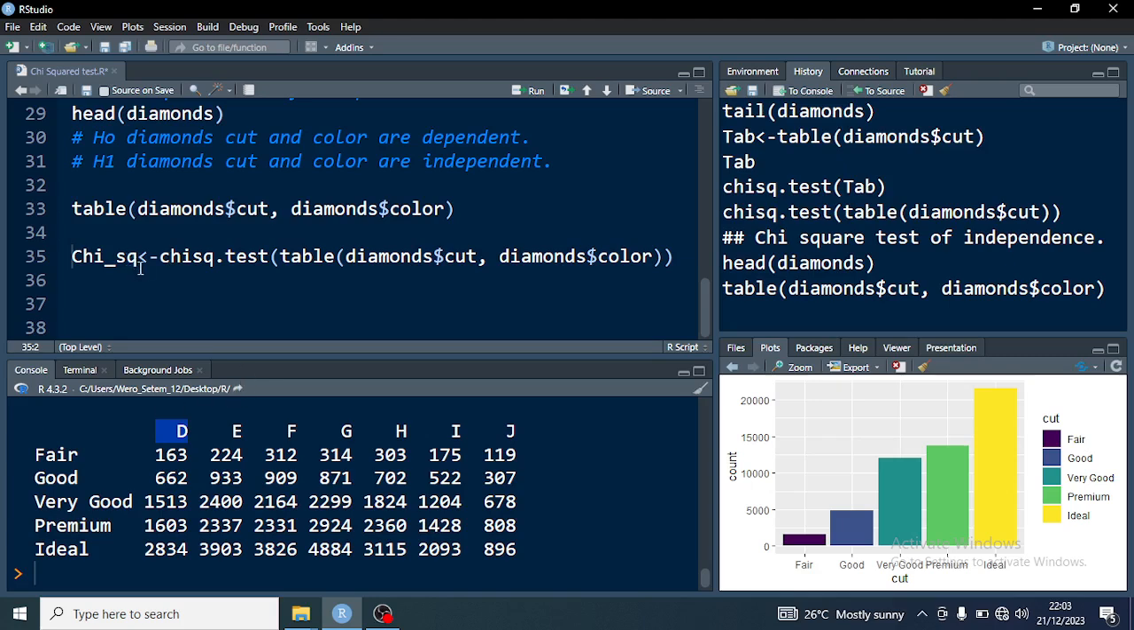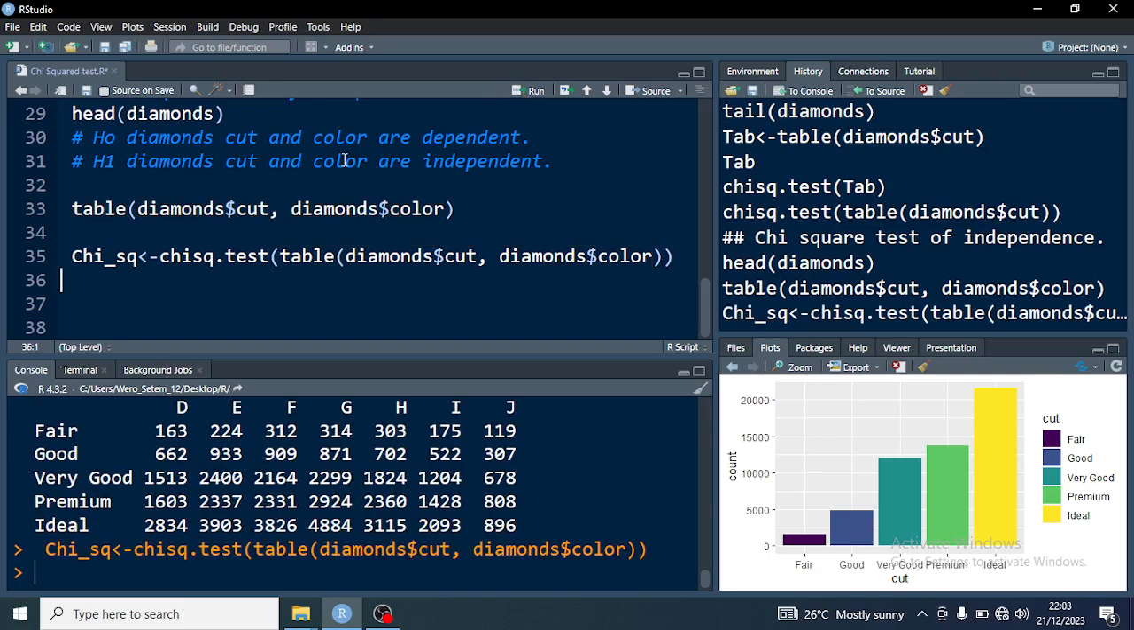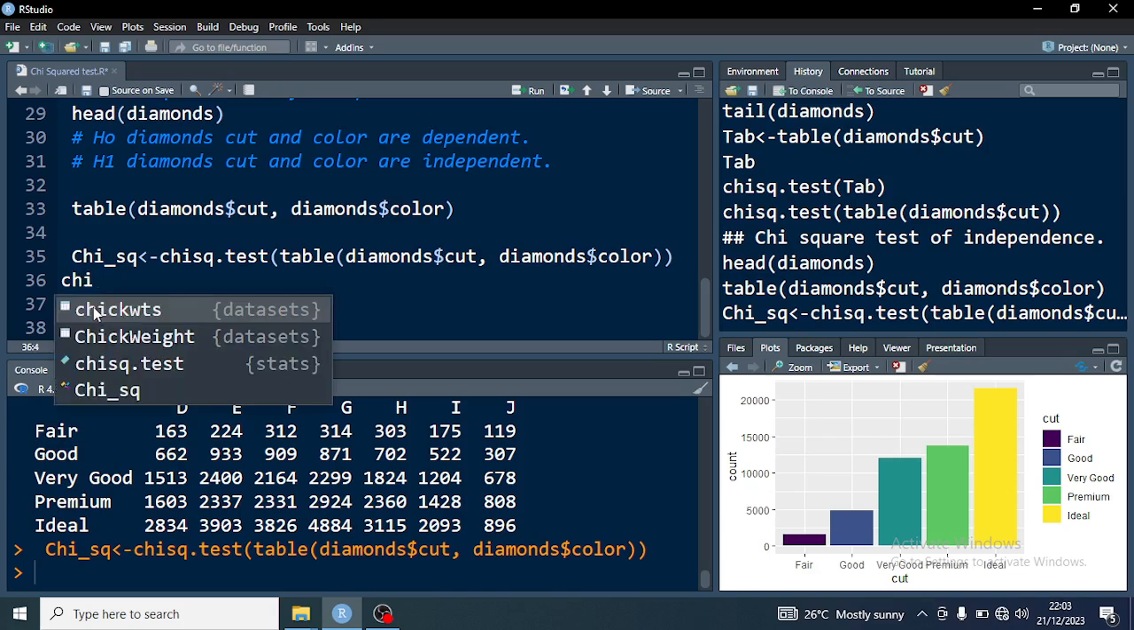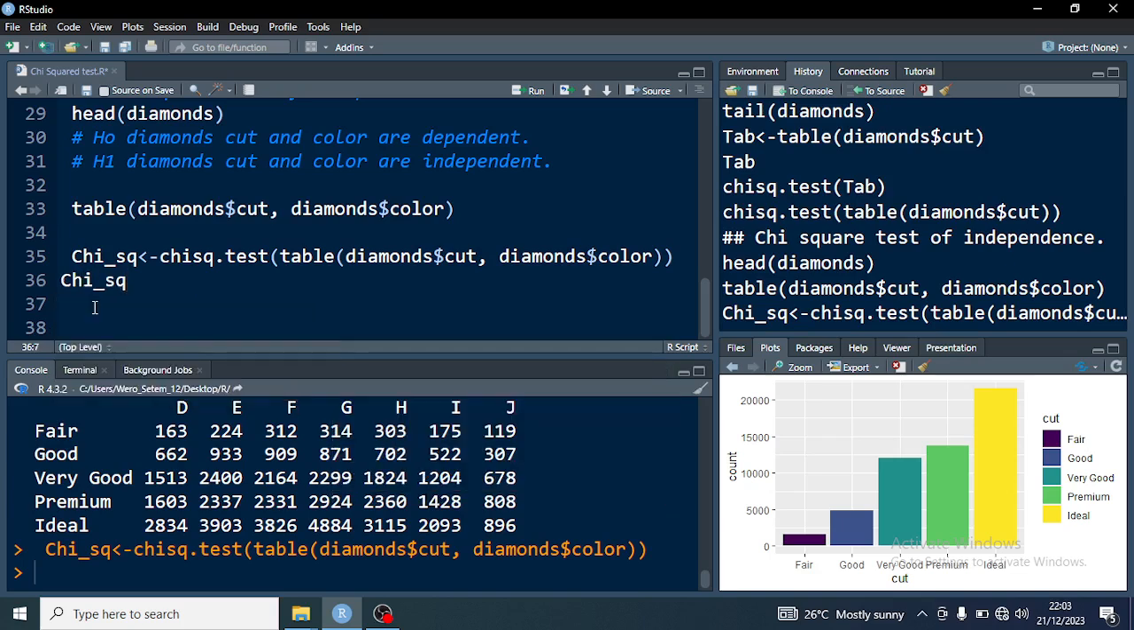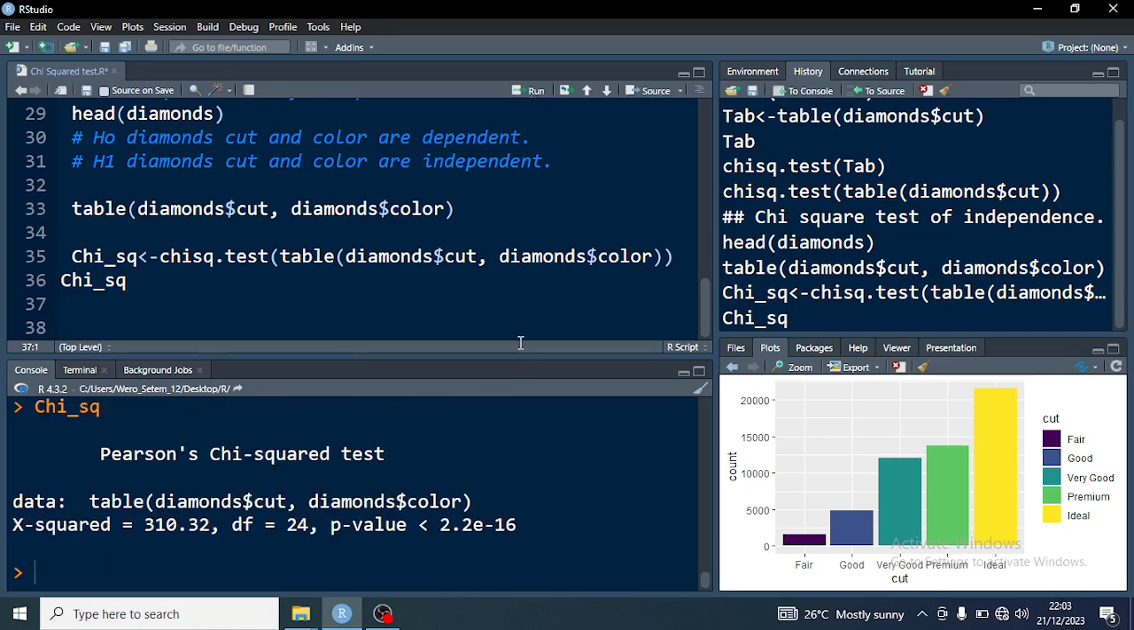So I'm creating an object called chi_sq, and I'm still using chisq.test. I'm applying it to this object here. And if I run this, let's look at that. The p-value is very small. It's less than 0.05. So that means we reject the null hypothesis.